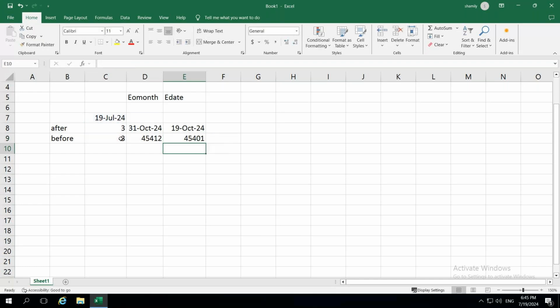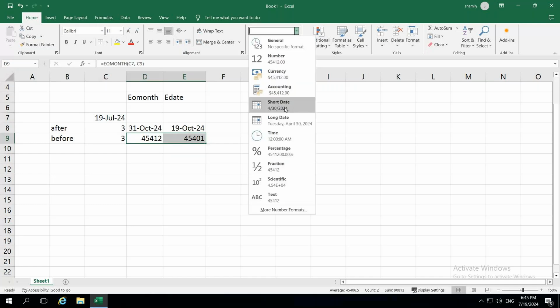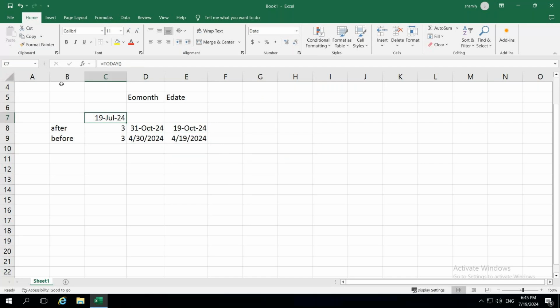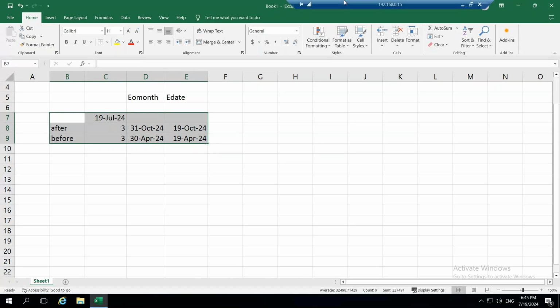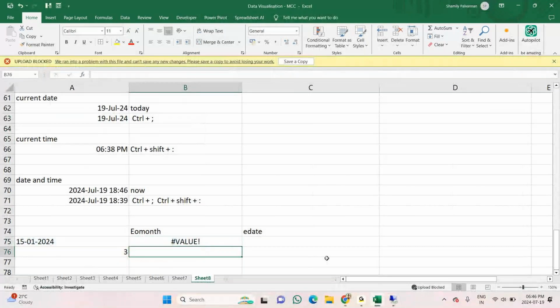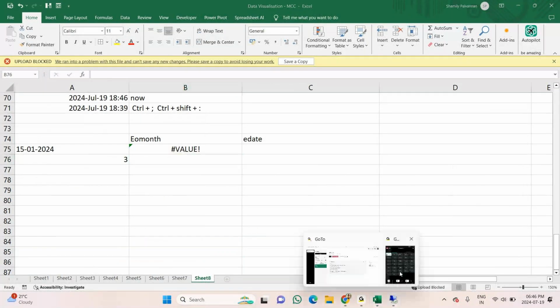I got this. Both the things I will convert into date format, and I will take this format of date to display. So see, 30th of April, but it is actually 19th of April. So before and after, if you are finding EOMONTH, you will be doing it in this method. Clear? Does anybody have a doubt? No, ma'am.